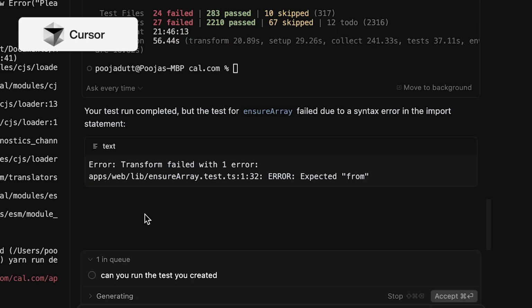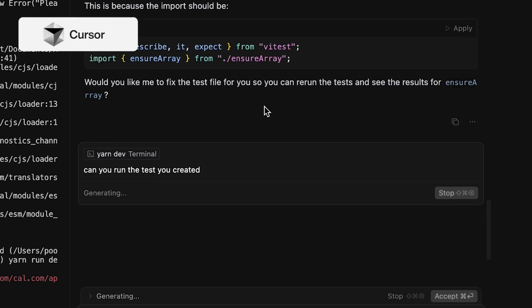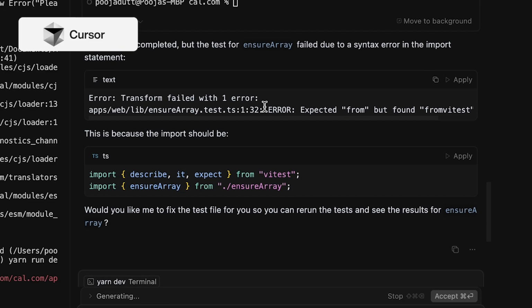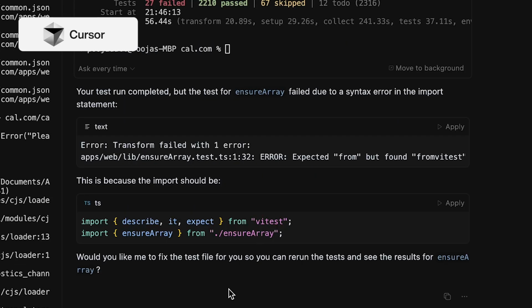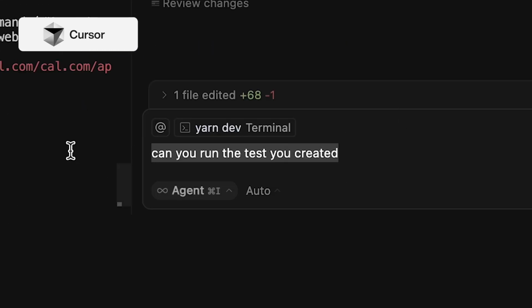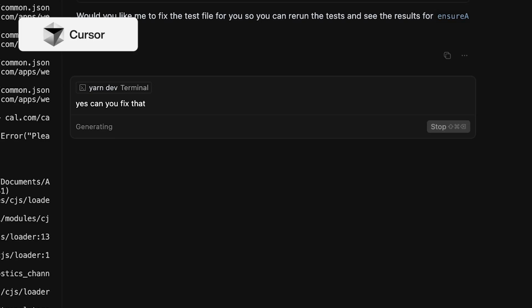So the test run completed the test for ensure array, which was the file that it deleted and then recreated, and that failed. It's because of an import issue. So let's try to ask it to fix that. Yes, can you fix that? But see, again, the fact that it has to keep asking us to fix it means you have to be pretty actively involved, which is okay. Sometimes asking permission is fine. But what I noticed with Augment is it kind of just debugs and fixes it, which I really like.